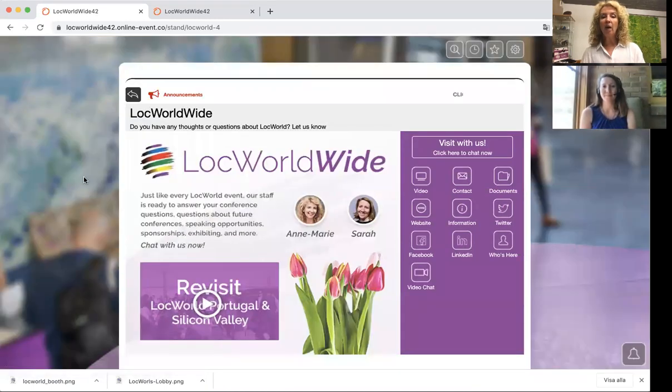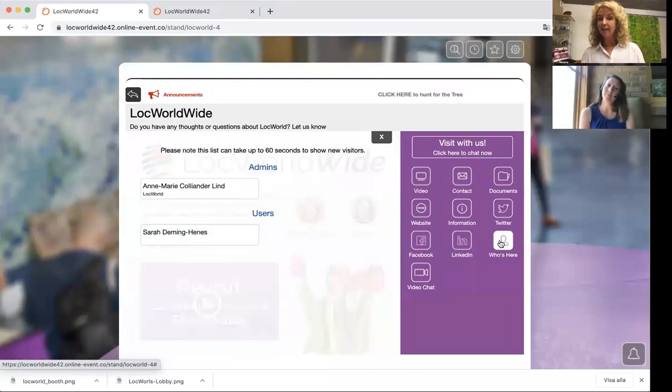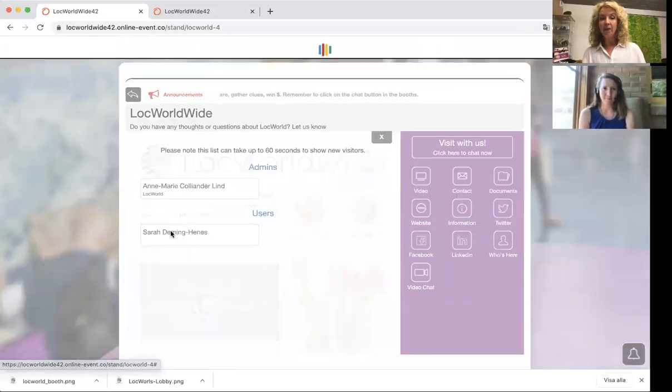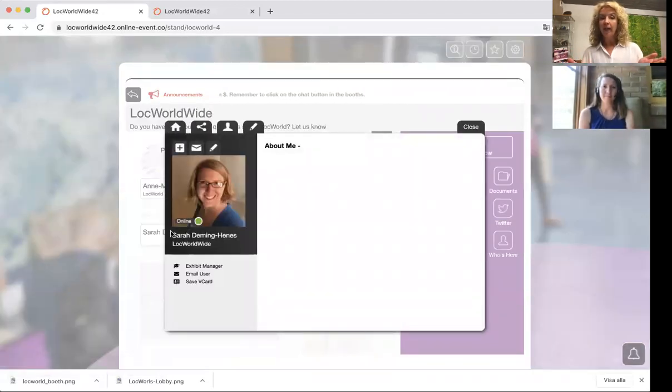So here we now are at the LocWorldWide booth. For me, staffing the booth, right now the only thing I can do actively is to view this icon here that says who's here. By clicking that, I can see that Sarah, right now an attendee, is visiting my booth. At this point in time, there's only one way that I can reach out to Sarah and say hi. I have to click on her name, which will open up her profile. And in the profile, you have a little envelope icon.